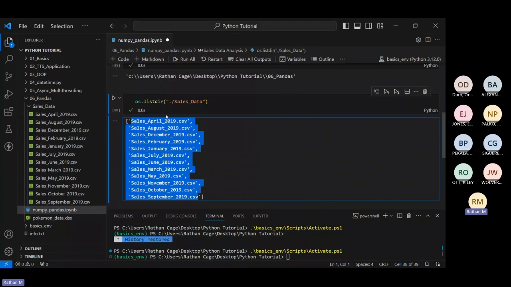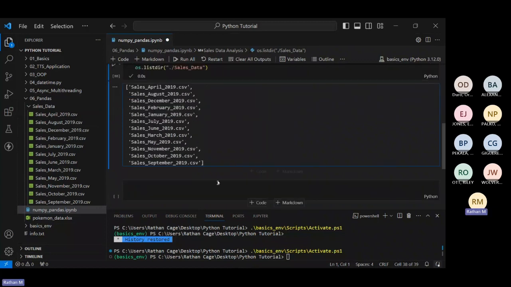Now, in our current case, these 12 files, I need to read each one of them and combine them into a single file. That's what I have to do. So let's start with that. To combine them all together into a single file, here's what we're going to do. There are two ways to do it. One way is to create an empty data frame. After creating an empty data frame, keep appending or adding each data frame to it.